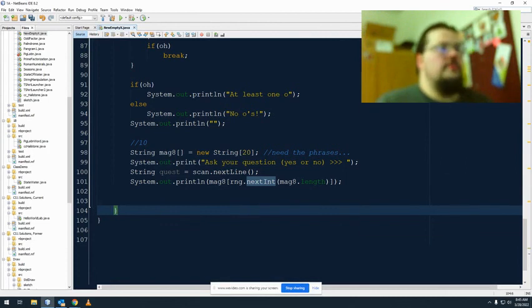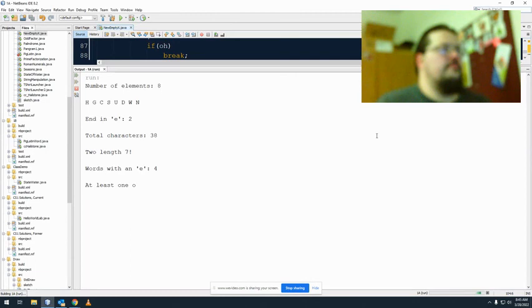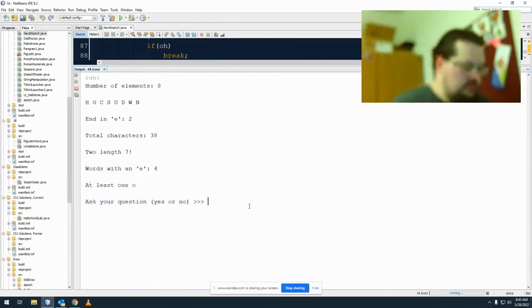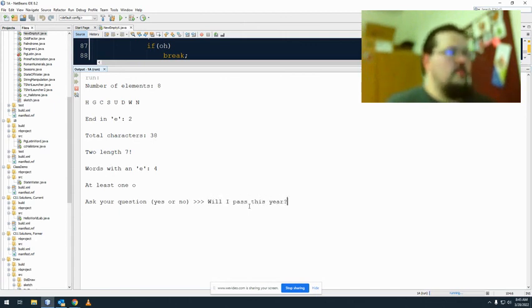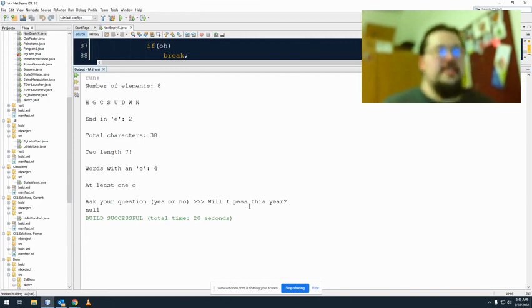One last thing, forgot to run them, so let's do a quick test of these. Okay, counts the number of elements, first letters, how many end in an E, how many total characters for all the words, 2 length and 7, words with an E, 4, at least 1 O, and then, you know, okay, no, because I didn't set up any messages, but it allows them to ask the question. All right, thank you.